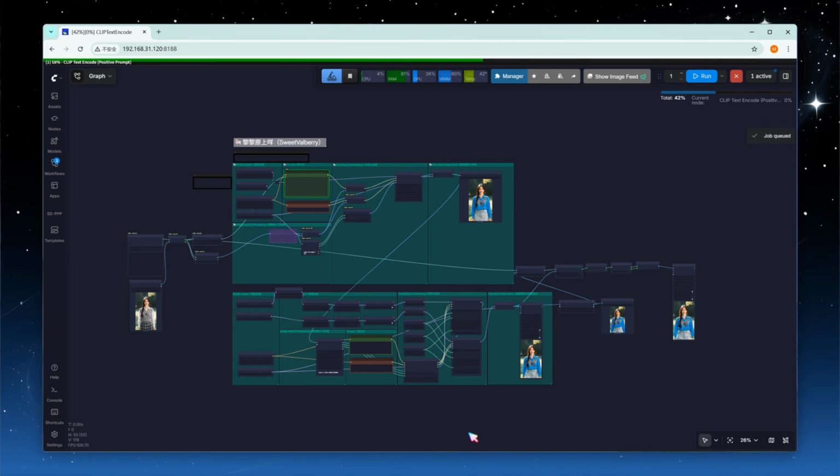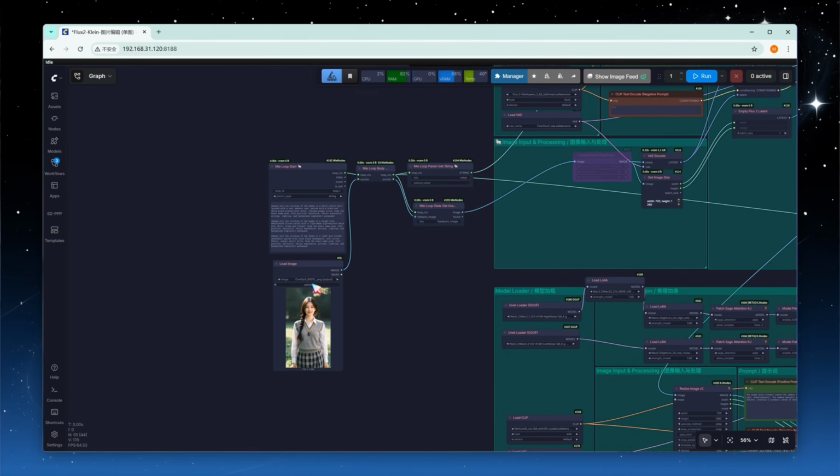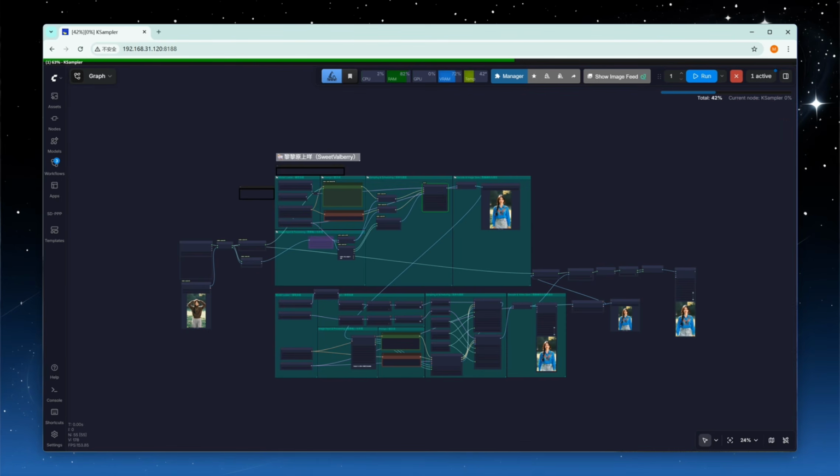Oops, I need to change the first frame image. This one was pasted from the manual workflow earlier. It's an already edited result. Cancel the task, switch to the original portrait image and run again.